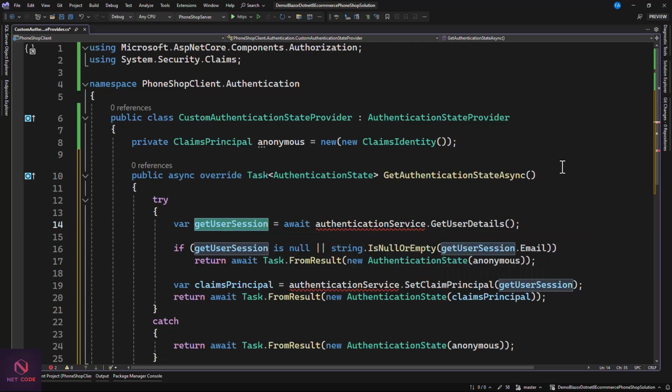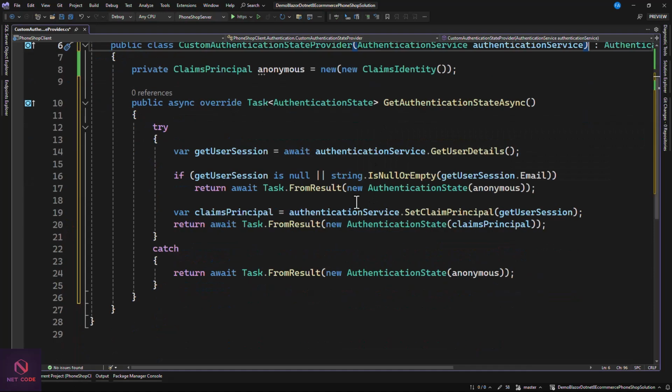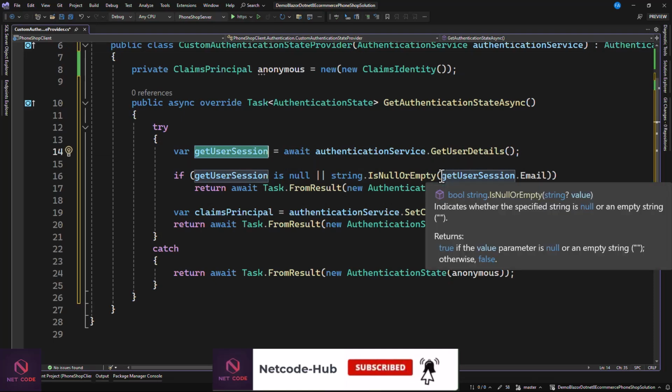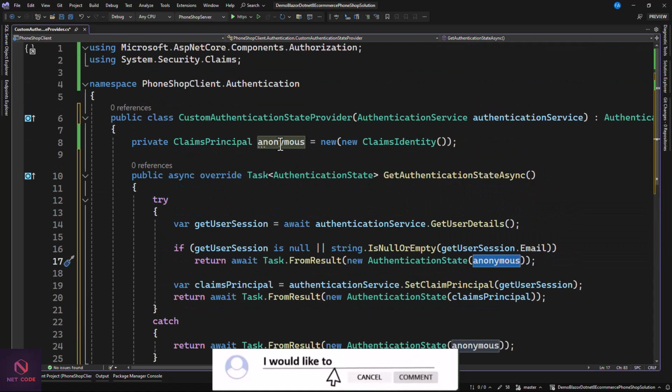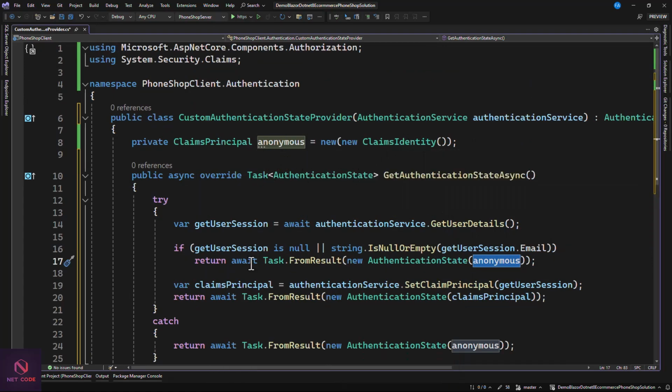Let's include this service here. And with the new feature of C# version 12, we can use a primary constructor instead of injecting it and initializing it on top here. Very simple one. Okay, so we have it. Now we check if the response of this is null, or email here is null. It means you want to return the anonymous one, which is a new instance of this claim principal, and it tells you that there is no identity. The person currently is not registered.